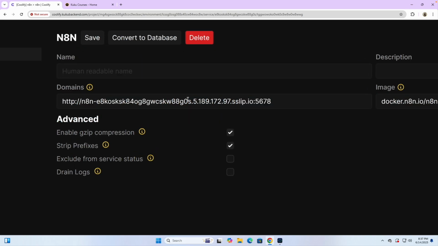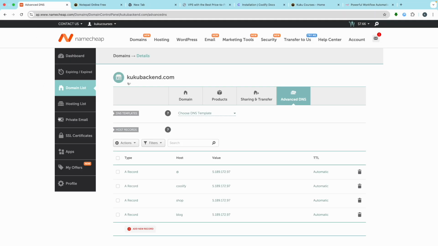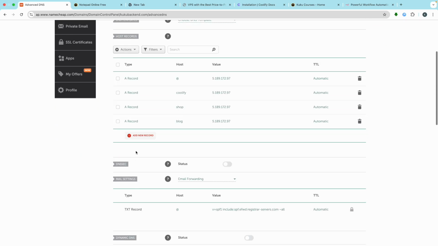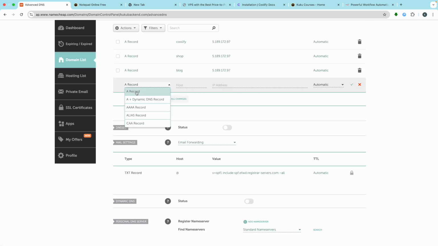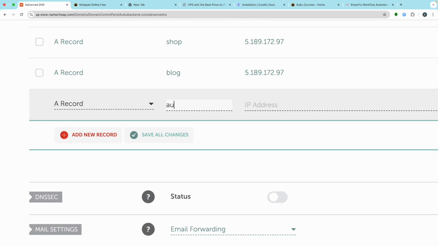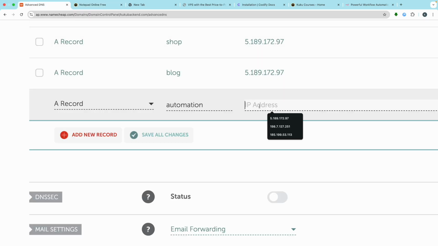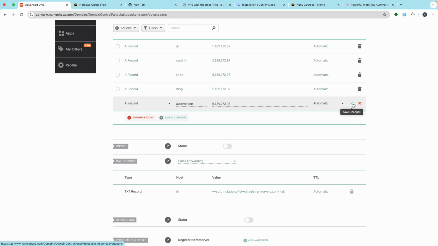Now we first need to point it to the correct one. So what I can do is go to the domain DNS. I can add a new record, let's say an A record this time. Now let's say I want to create automation. After this, the IP address: whatever your server IP address is, just copy it, go here and paste the IP address of your VPS server. Click on the save changes button.